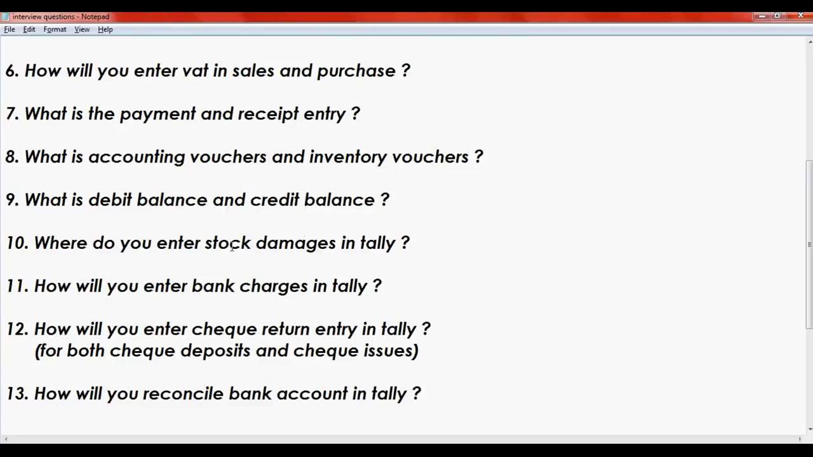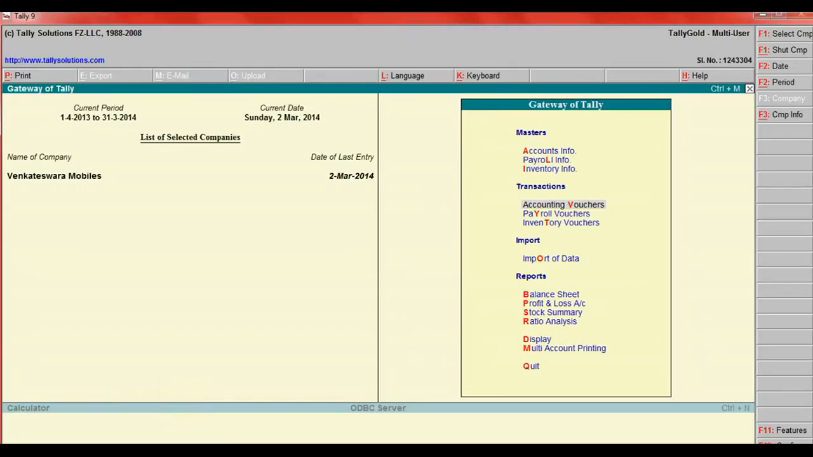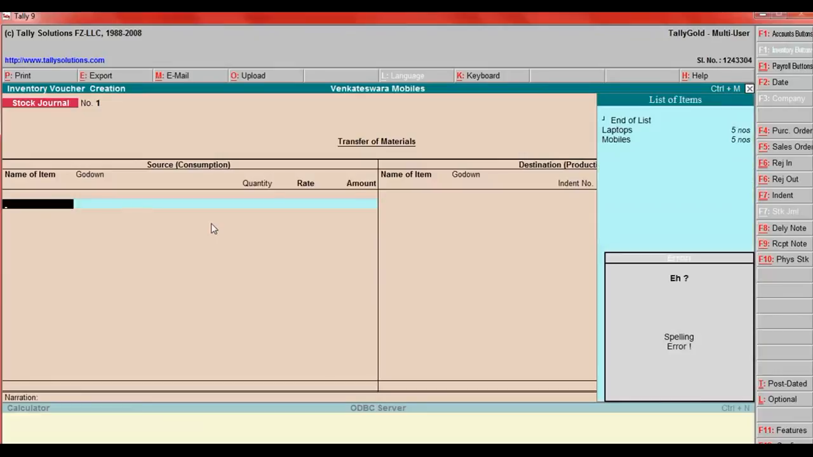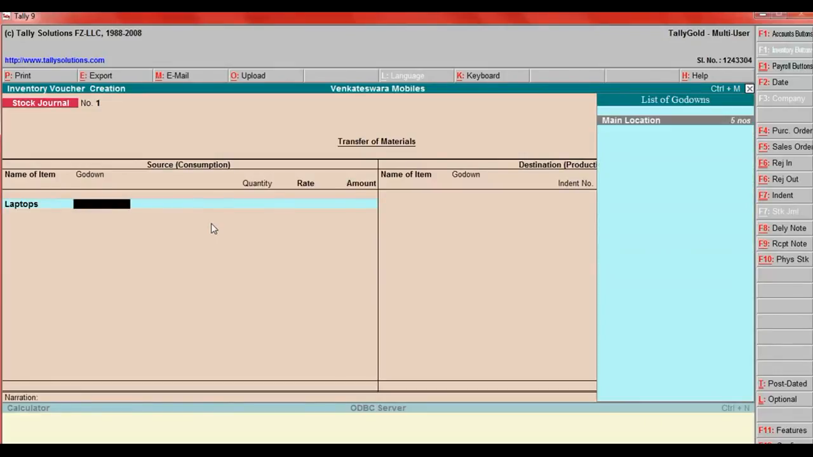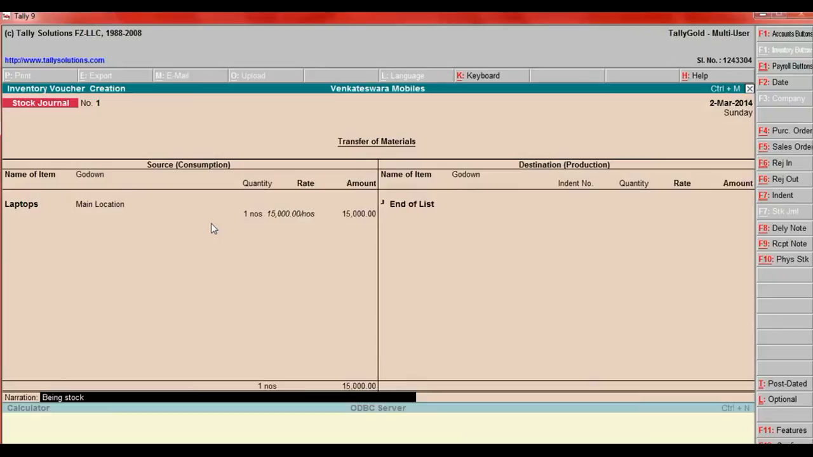Where do you enter stock damages in Tally? Go here, Tally, accounting, inventory vouchers. Here you can enter. Say for example, laptop, one number, being stock damages.